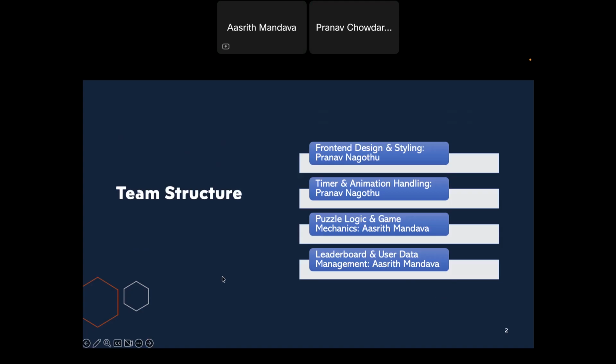Here's our team structure. We followed a collaborative development approach. Both of our team members were involved in planning, coding, testing, and documentation. Responsibilities were shared across UI design, JavaScript logic, and testing to ensure consistent progress and better integration of features. This structure allowed us to iteratively improve the application while maintaining code quality.